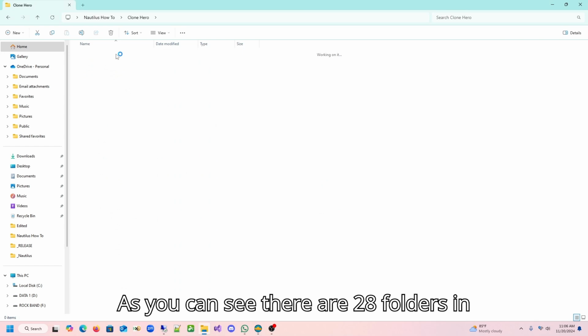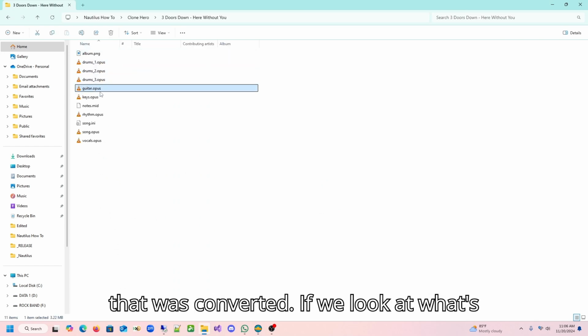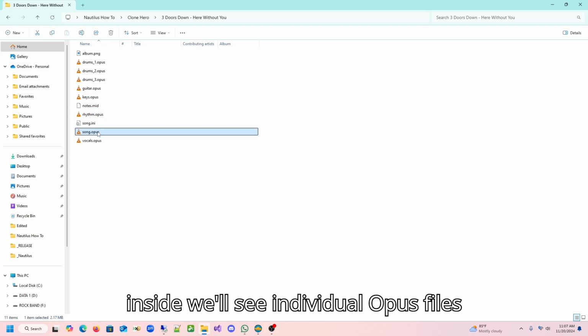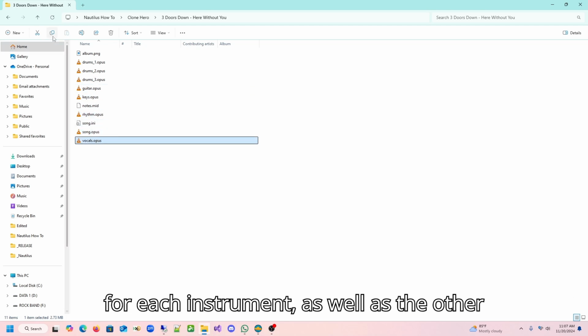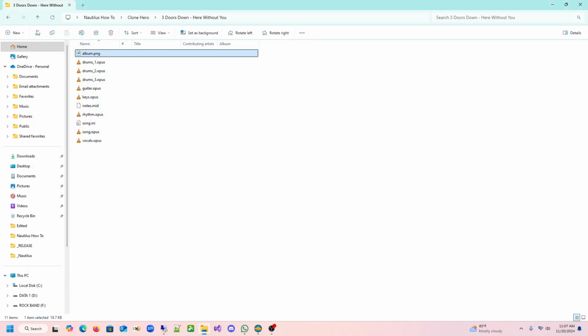As you can see, there are 28 folders in the Clone Hero folder, one per con file that was converted. If we look at what's inside, we'll see individual Opus files for each instrument, as well as the other game files like the album art, MIDI file and any file.